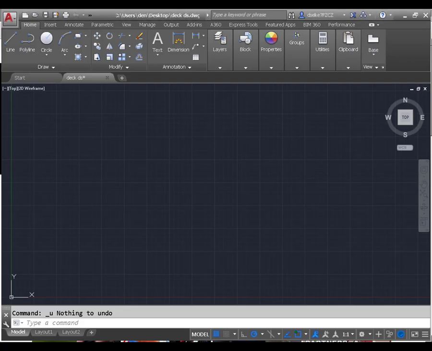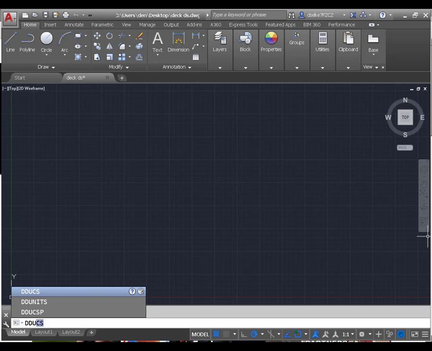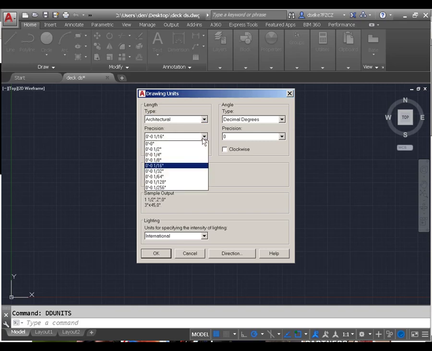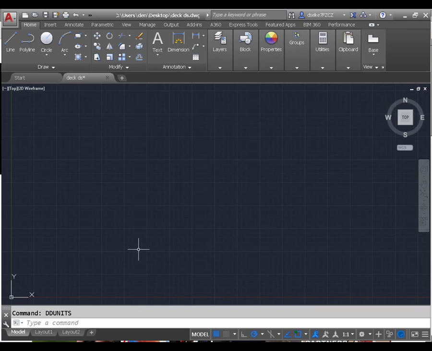Hi class. Today I'm going to demonstrate to you how to do the deck project in AutoCAD. I've created a file from the standard ACAD template. I'm going to now set the units, set them to architectural, and I'm going to make the precision 1/8 inch for this particular deck.